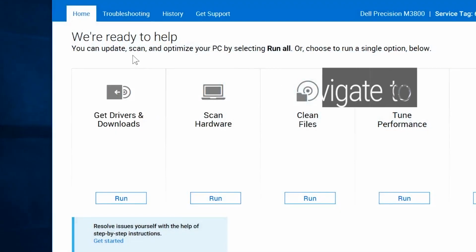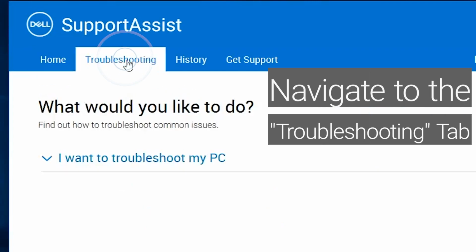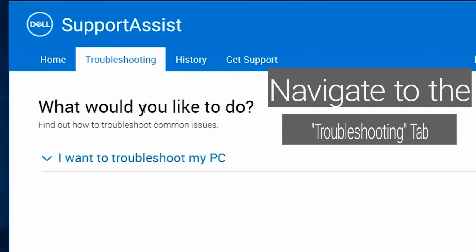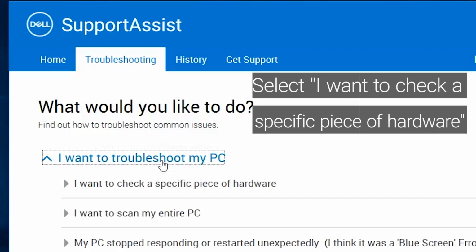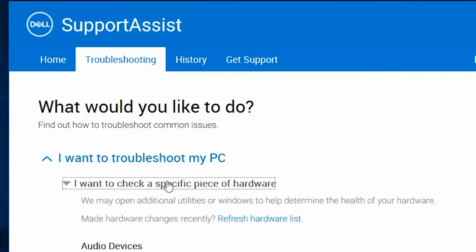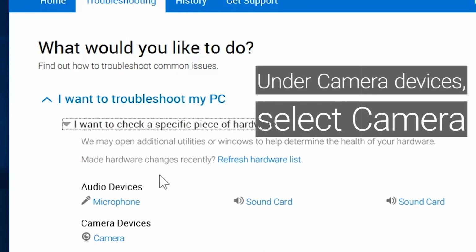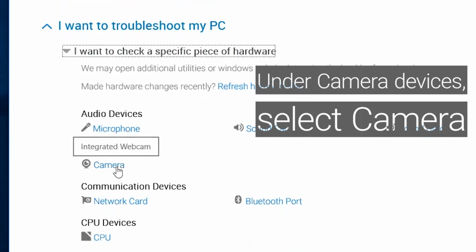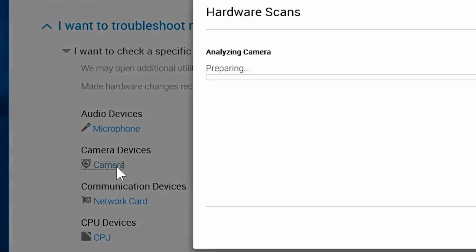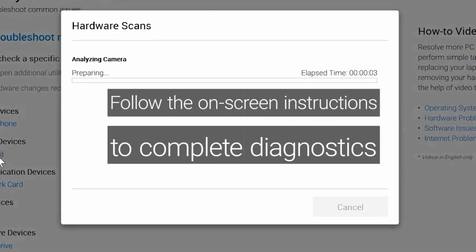Windows search and select SupportAssist and open it. Go into the Troubleshooting tab. Expand, I want to troubleshoot my PC, and choose, I want to check a specific piece of hardware. Under Camera Devices, select Camera. Follow the on-screen instructions to complete the diagnostics.